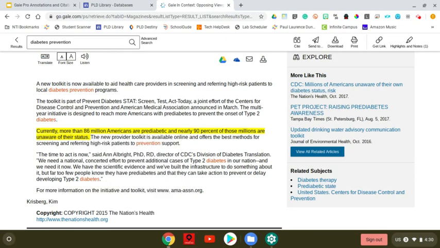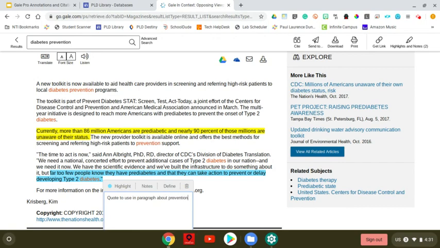Another thing that I see here is that too few people know they have pre-diabetes and that they can take action to prevent or delay developing type 2 diabetes. So I'm going to click on that. Again, you just highlight, and when you release, this comes up. I'm going to highlight that in blue, and I'm going to put in my notes that this is a quote to use in a paragraph about prevention. Okay, so maybe that's my second body paragraph.